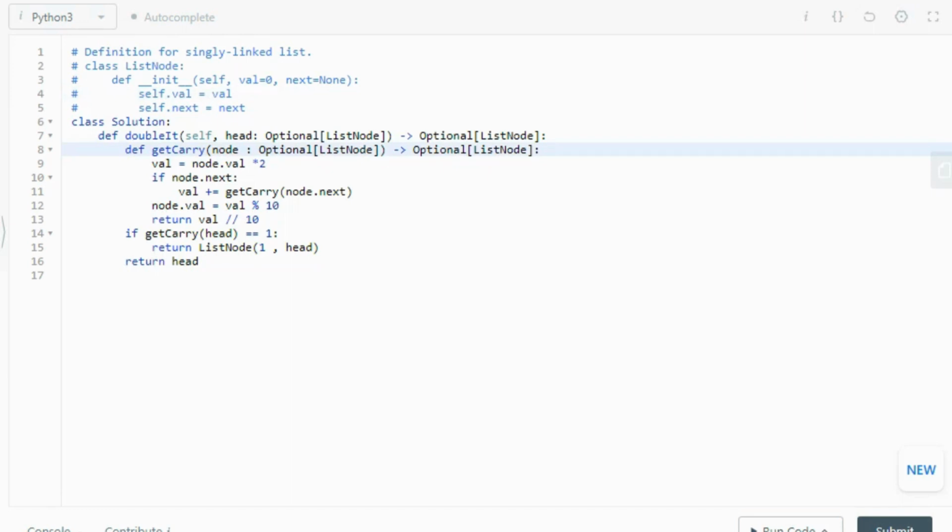This line defines an inner function named getCarry within the doubleIt method. It also takes a parameter called node of type Optional[ListNode], and returns a value of the same type. I have already discussed in the earlier video what the head is and what the Optional ListNode is.